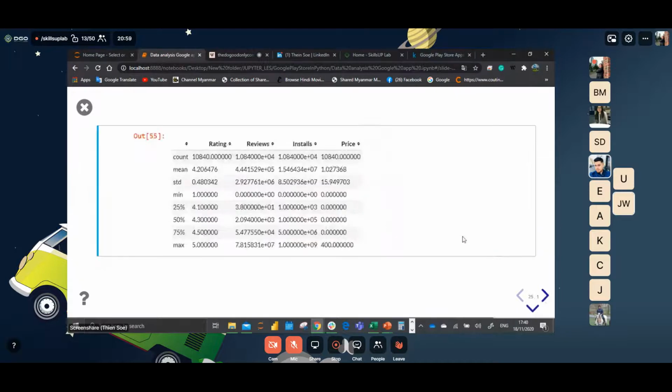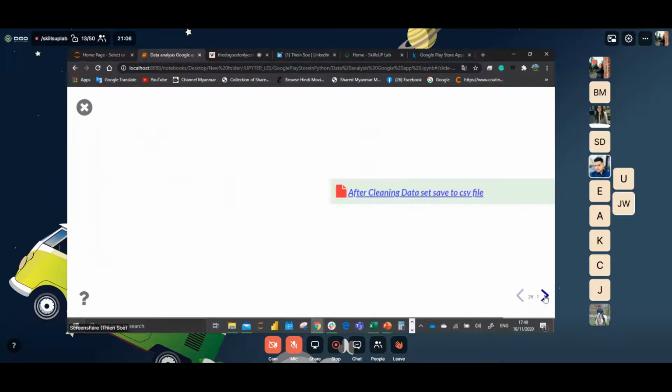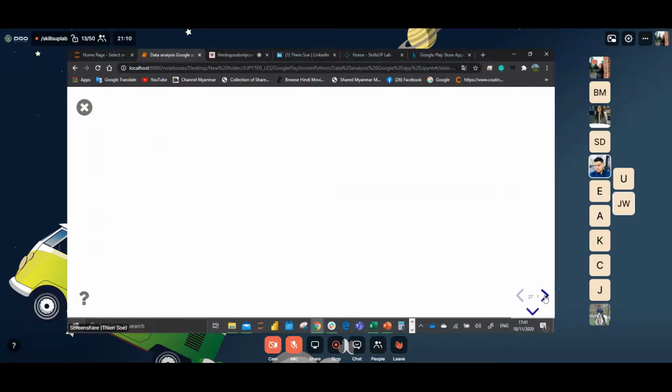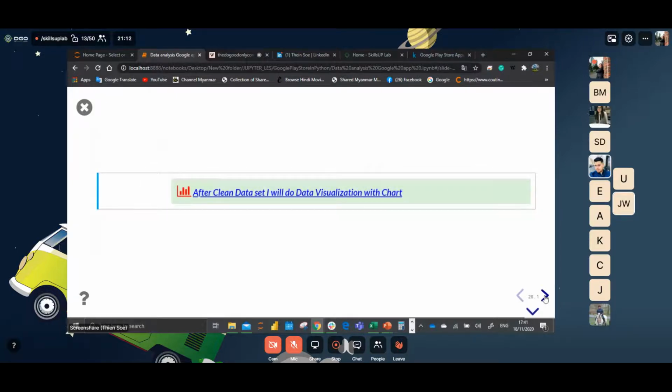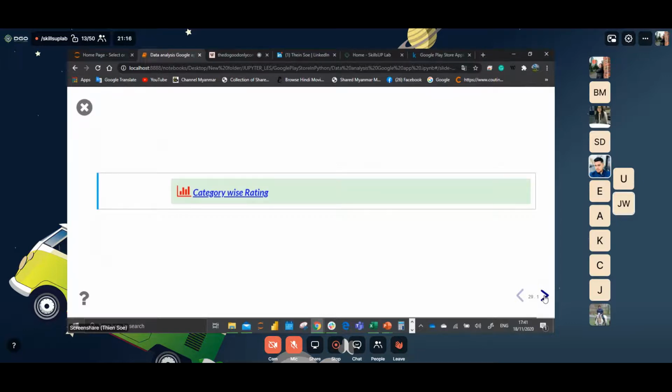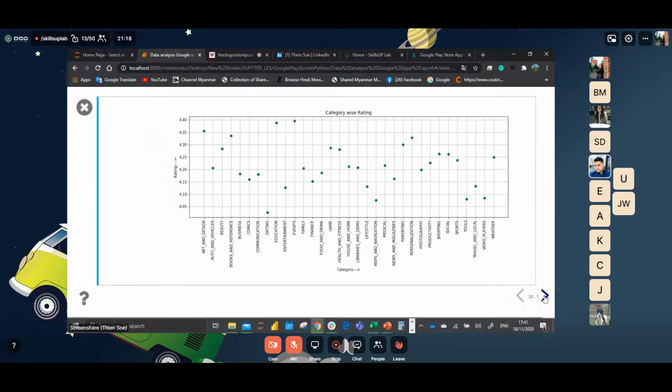Then after checking, I get these statistics. Then after cleansing, I will save it in a CSV file. Then I will design the visualization with charts. Okay, this kind of chart, I get it.